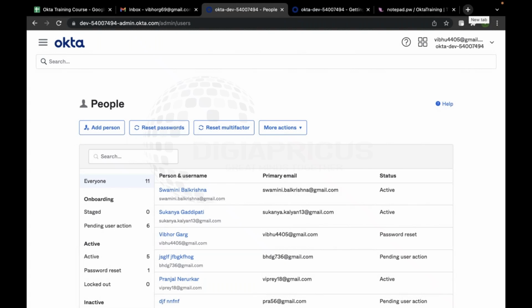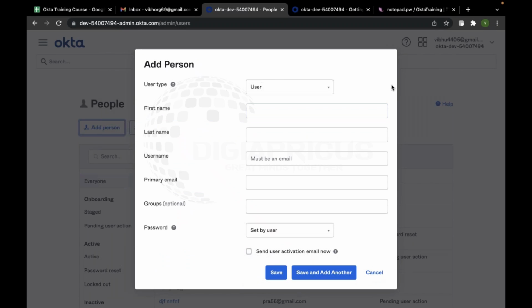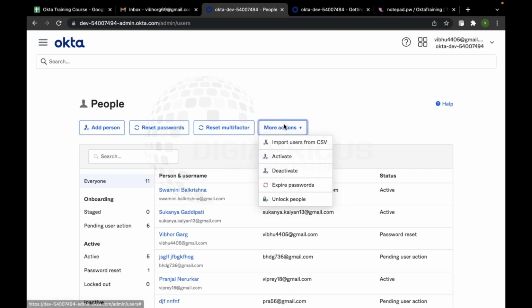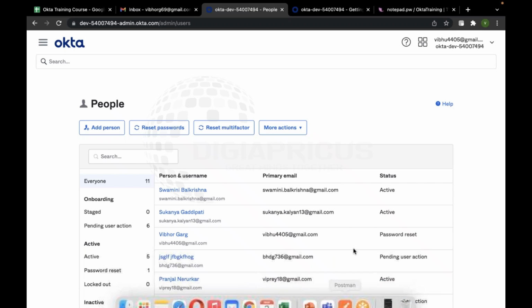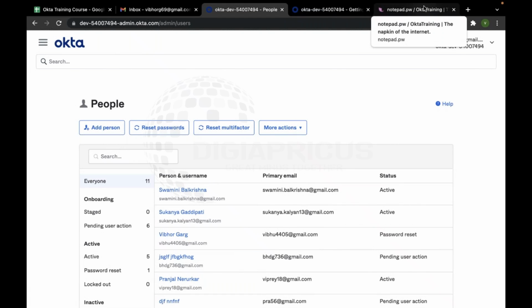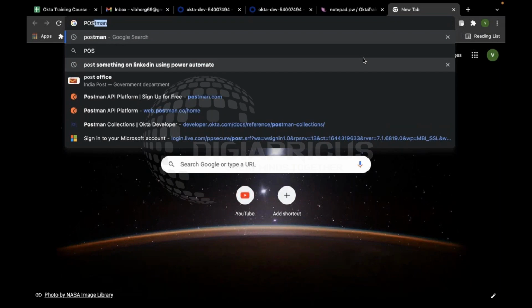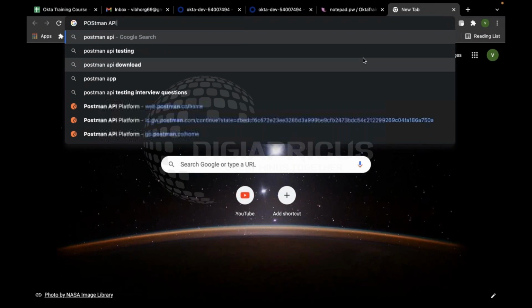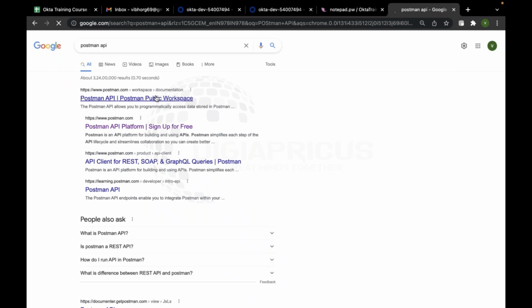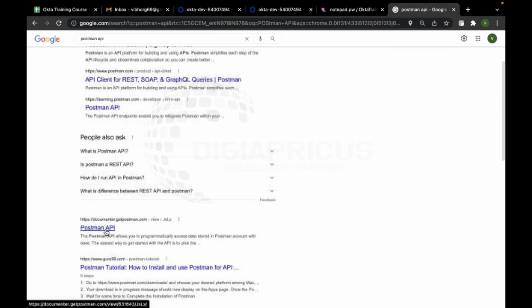First, we'll be creating a single user. We have done it using the add person button, and we have done it using CSV. Now we are going to do it using the Okta API. Before we jump onto the Okta API, I did mention Postman yesterday. There's nothing to download. If you have it, good. If you don't have it, you can use the web version.